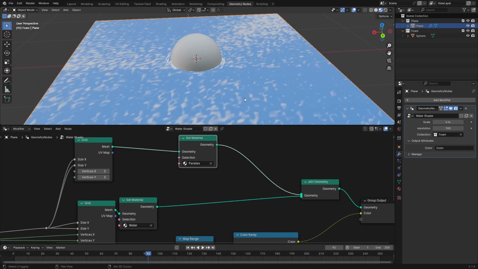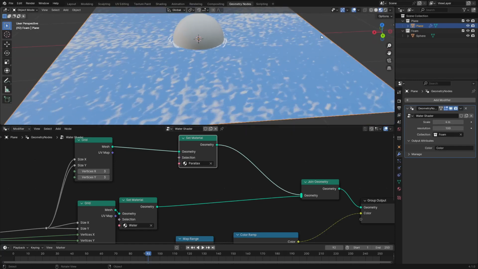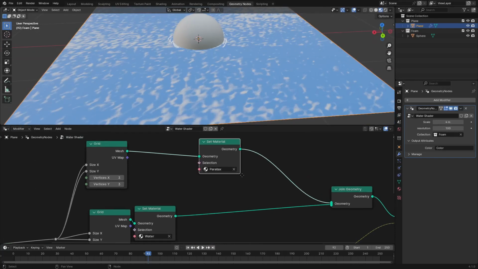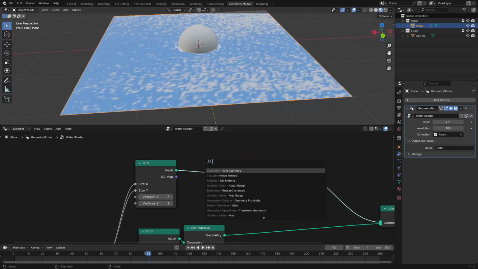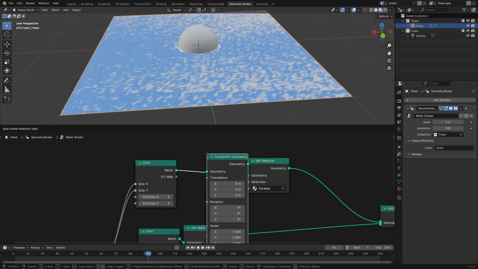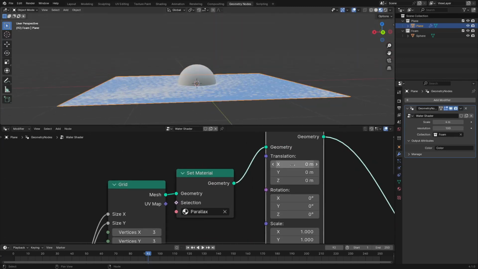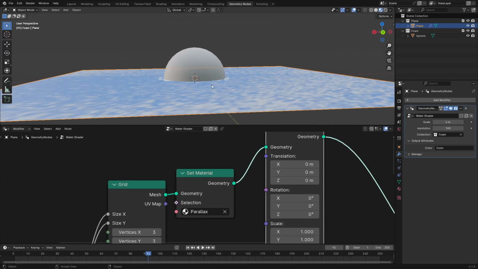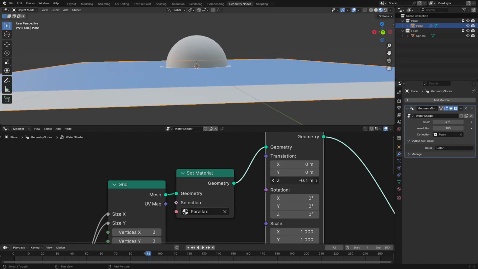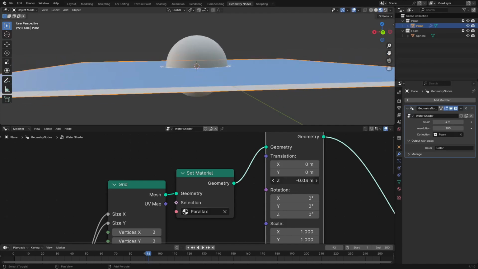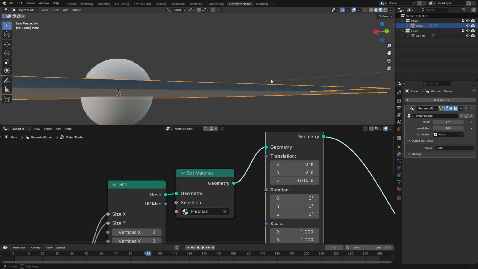We can go to the material preview here, so we can see. And we need a transform geometry after that set material. And now let's play with the translation or the positioning of that plane and lower it down here. Maybe this amount is going to work.